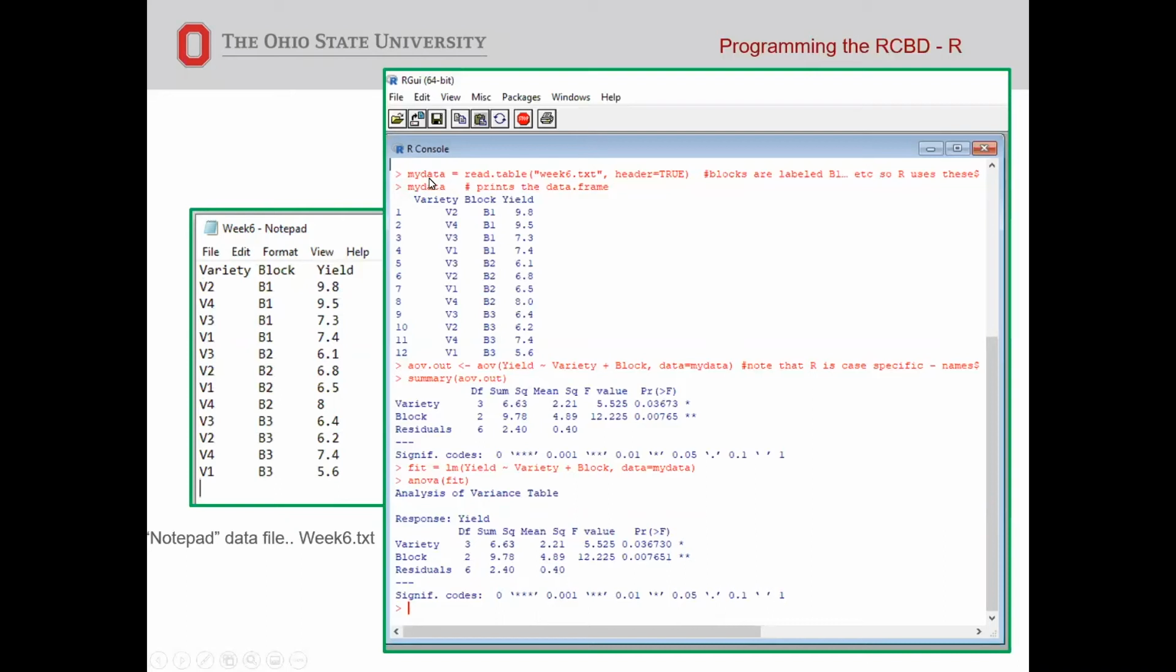We would read the data file. So here we can read the data in week6.txt. We read it as a data table, and we assign it the name my data. So through the rest of the programming, we would call our data using the name defined here.